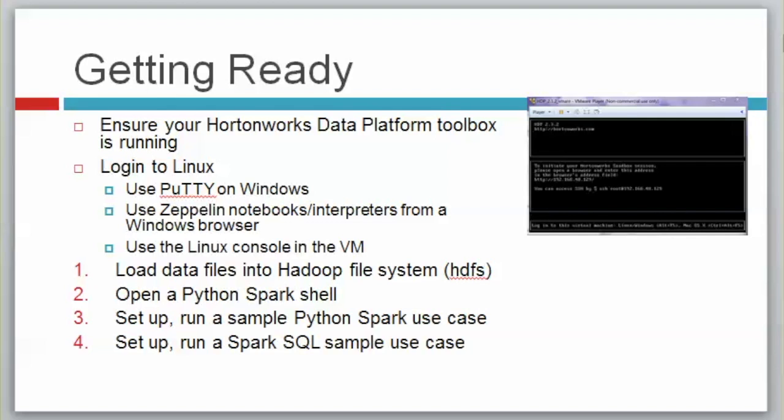Once we're logged into Linux, we're going to load the data files into the Hadoop file system. Then we'll open a Python Spark shell. And finally, we will set up and run a Python Spark use case, a very simple one. And after that, we will load additional data files, open another Spark shell, and run Spark SQL sample use cases.